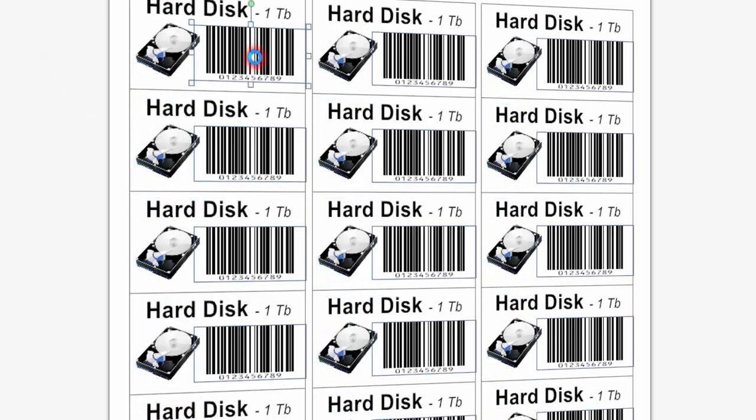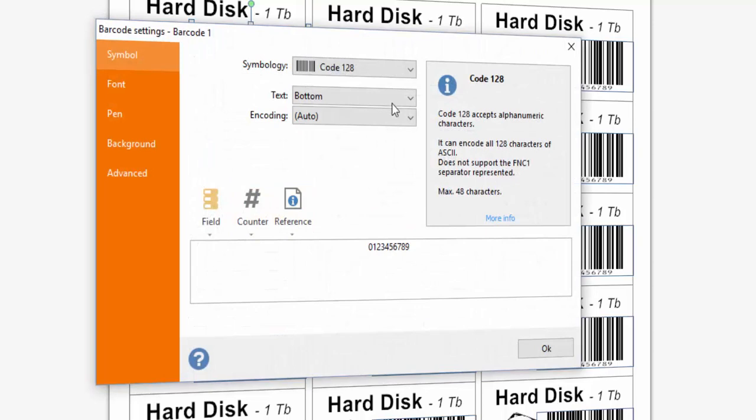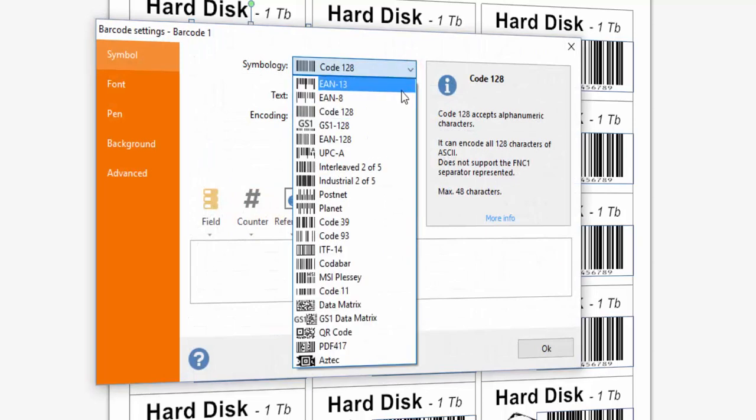Now select the type of barcode. Labeljoy provides all the most popular barcode standards.